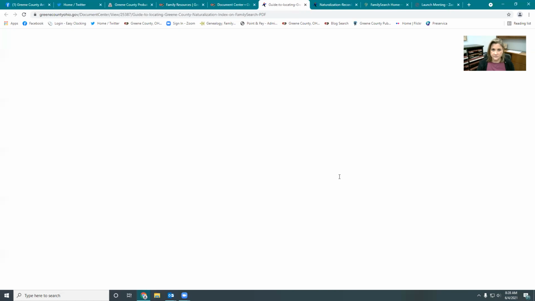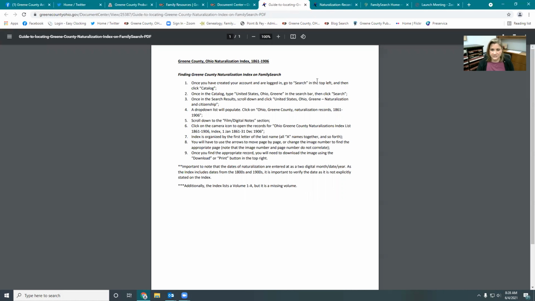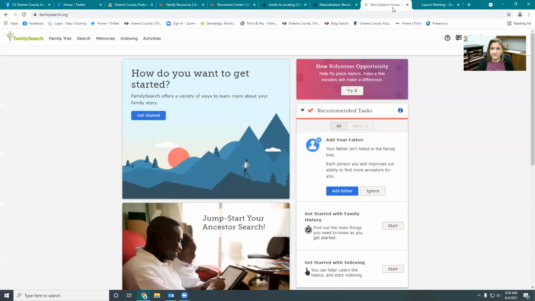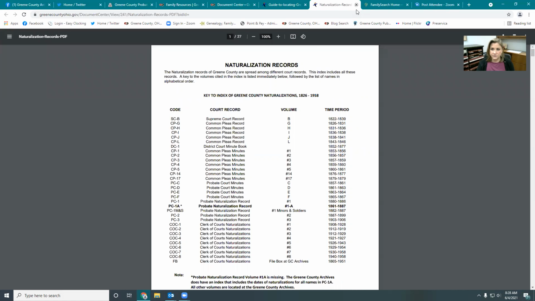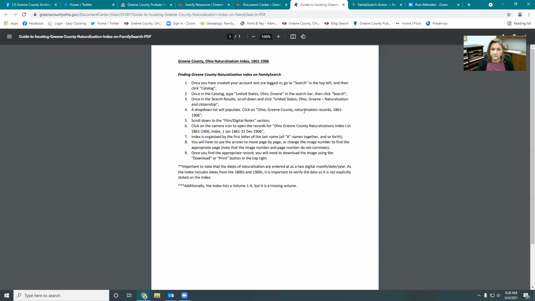So we can open the index first. This takes you through how to locate the index. And there's something to think about, and let me go ahead and pull up FamilySearch. Once you have that guide, I'm going to close this out. Once you have this guide, you can follow these instructions to find the name.